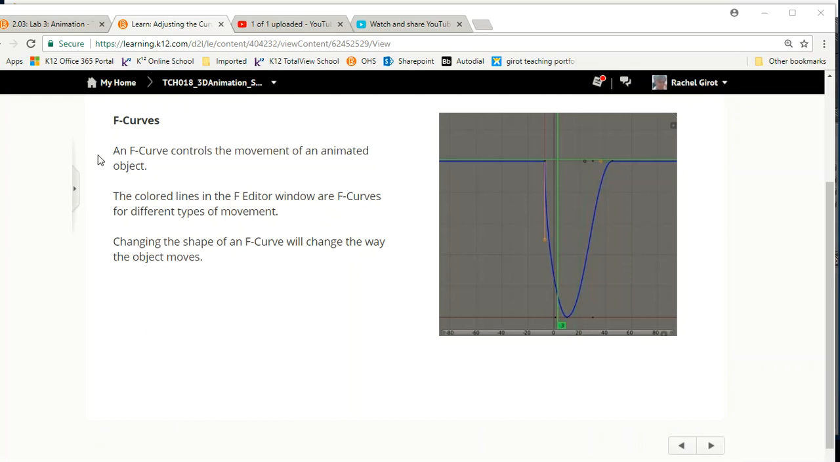F curves. An F curve controls the movement of an animated object. The colored lines in the F editor window are F curves for different types of movement. Changing the shape of an F curve will change the way the object moves.